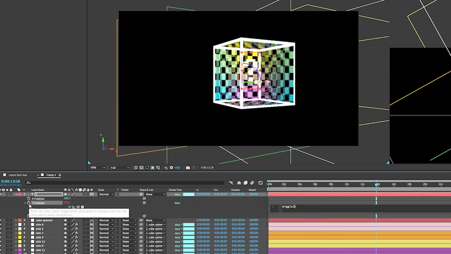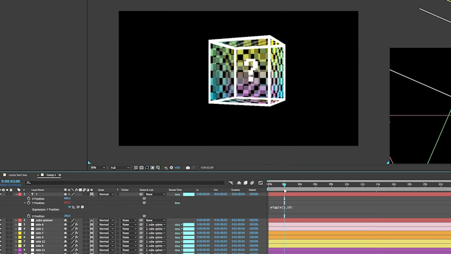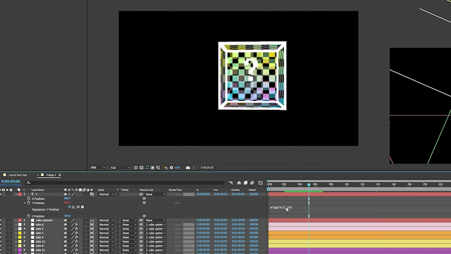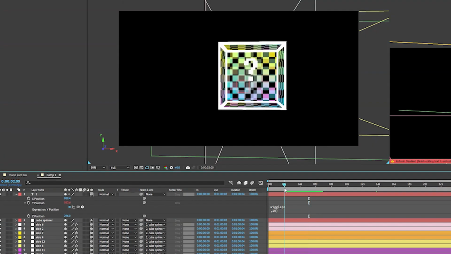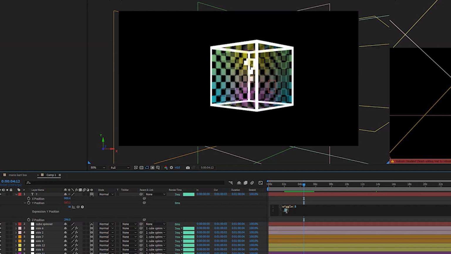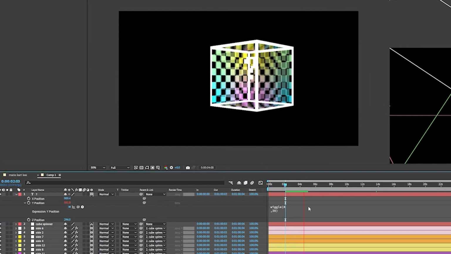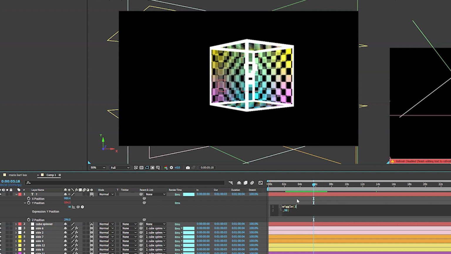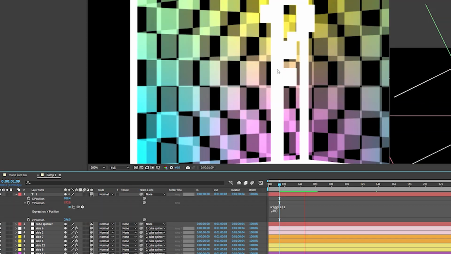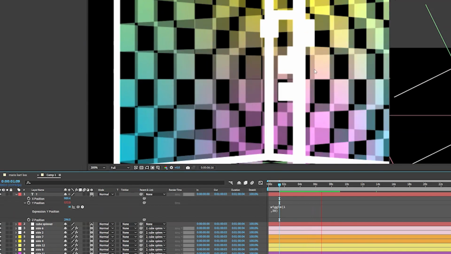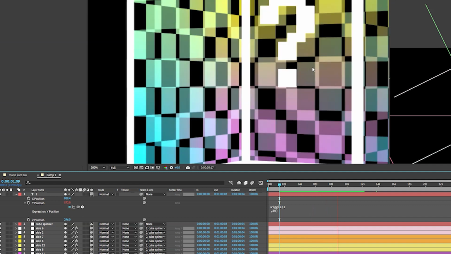Wiggle parentheses. How about 2, 10? The numbers are always random for me. Needs to be faster. 8, 10. Okay, maybe it needs to go a little higher. Okay, this is too crazy. I don't know what I'm doing at this point. We go 130. I don't know if you can see this, but it looks nice. The question mark is kind of doing its own thing, going up and down, and I like it.